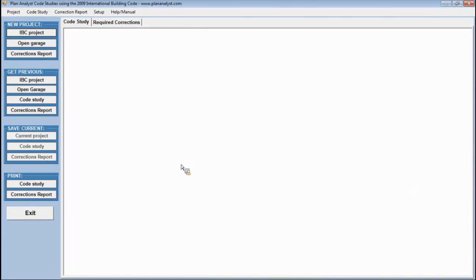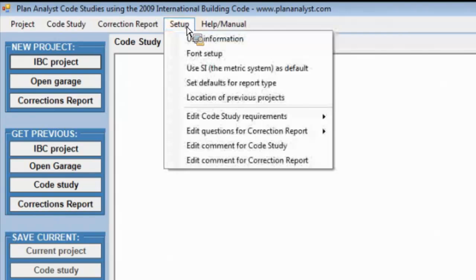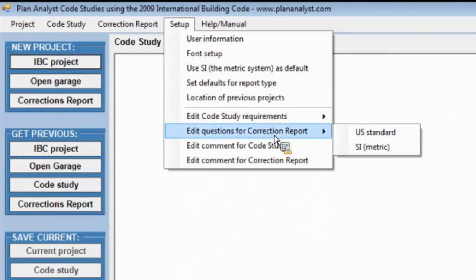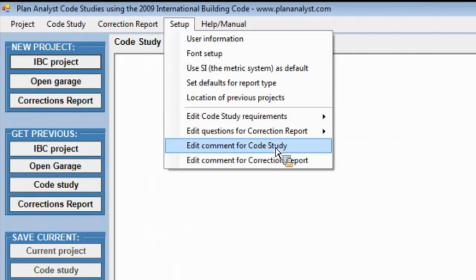The first time you use Plan Analyst, you may want to adjust the settings to your preferences. You can adjust the font to a font that you prefer. You can select whether you want it to default to the metric system or the US system. You can set the defaults for report types, either short reports or long reports. You can edit the code study requirements to add ones that you use locally or to make the wording the way you would prefer it. And for the correction reports, you can adjust the questions and the responses that will show up in the correction reports. And you can also edit comments.